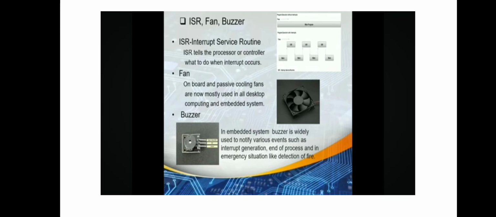And the next one is, in this we are using the interrupt service routine, fan and buzzer. This interrupt service routine tells the processor or the controller what to do when an interrupt occurs, what functionality it has to perform.